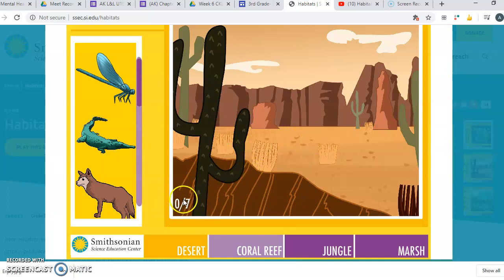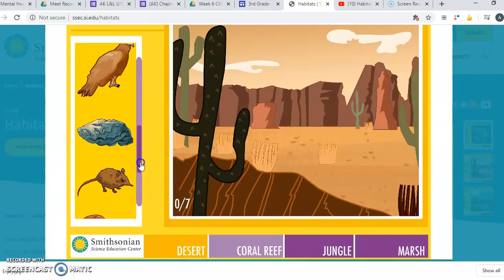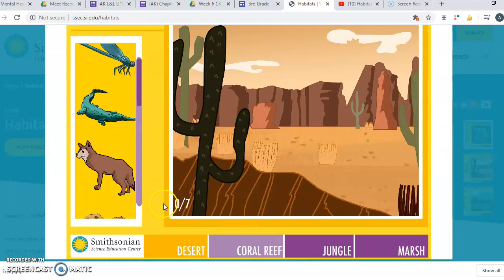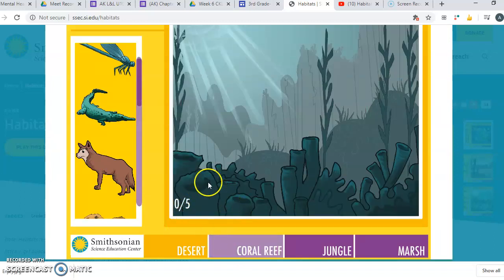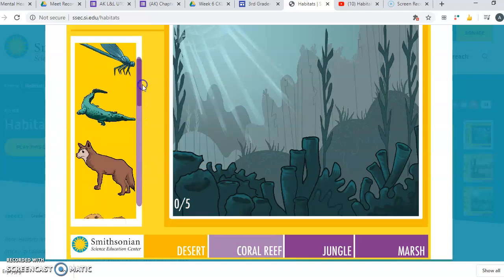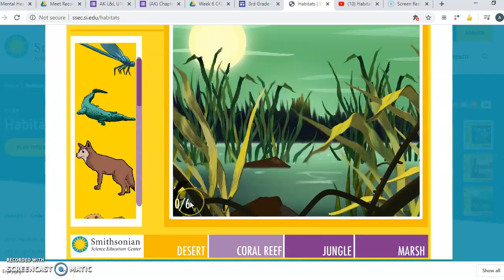This desert picture is going to have 7 of the items over here in our column of different living things. It's a really long column of things. You need to find 7 of them and put them in there. You have coral reef, and you need to find 5 of the items from this list of animals or living things. In the jungle, there are only 4, and in the marsh, there are 6.